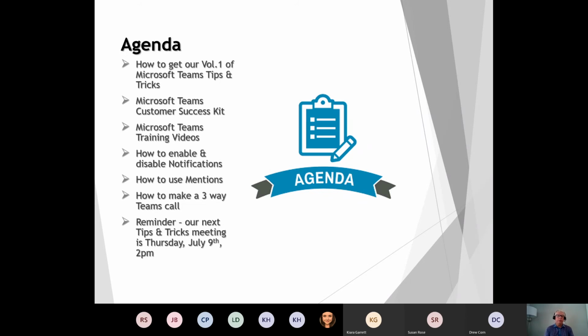And then our final tip will be how to make a three-way Teams call. So if you're calling someone, you can easily add one or more people to that call and make it a multi-person call. So we'll talk about that. And then our next tips and tricks training will be on Thursday, July 9th, same time. So here we go. We're going to go ahead and get started.